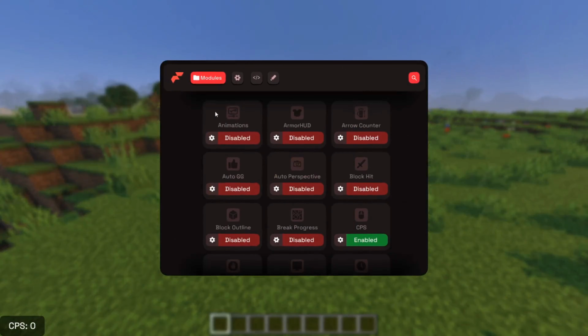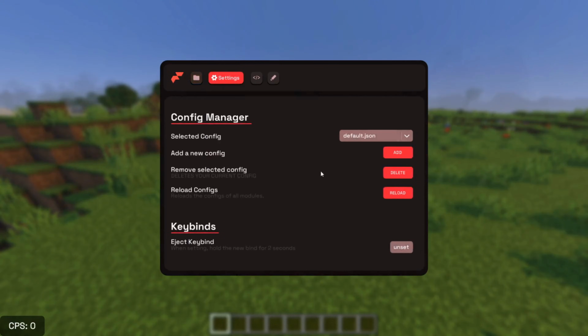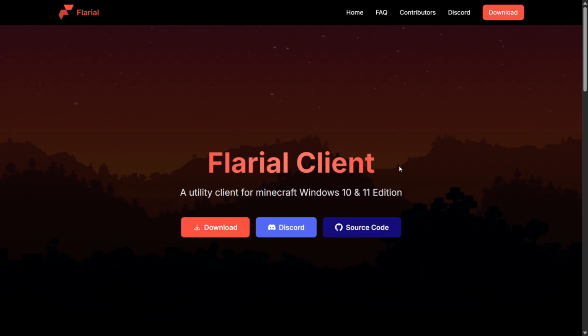Flarial Client is updated to Minecraft Bedrock Edition 1.21.92. To get it, you can head over to their official website, flarial.xyz. This is going to be linked right down in the description below.